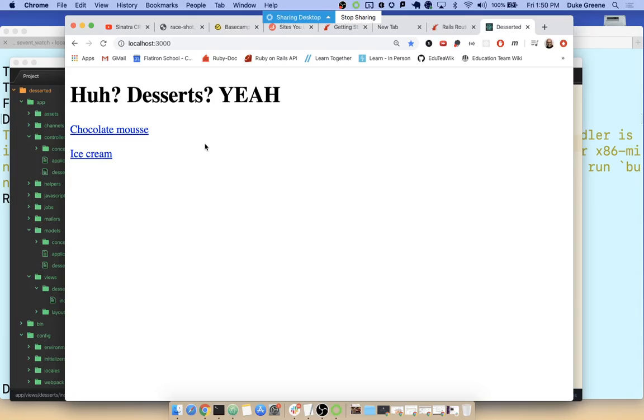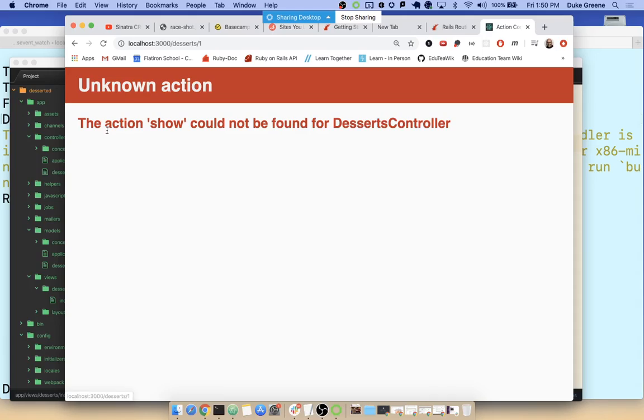Chocolate mousse, ice cream, yay! Let's hover over. Yeah, that's desserts 1, that's desserts 2, right? Those are links. You know what? I'm really excited to see if we can link to another route in Rails, because it said we had an index route and it said we had a show route. Let's try clicking on this link and then use the same exact errors that we had before to guide us to making the next resource. So if I click on chocolate mousse, oh no, the action show could not be found for DessertsController, right? It knows it's at the show route.